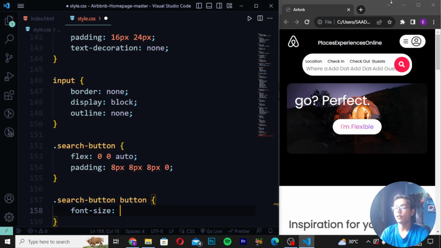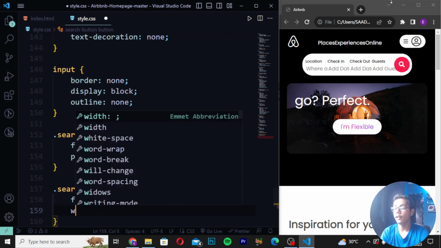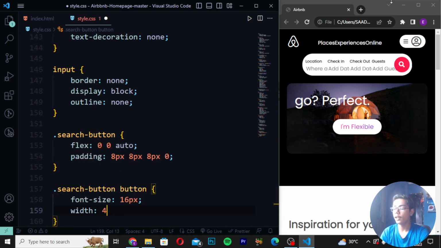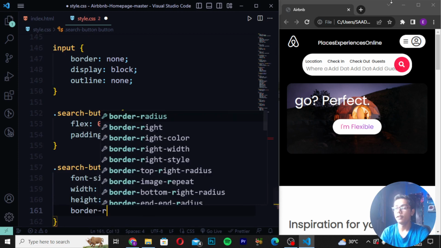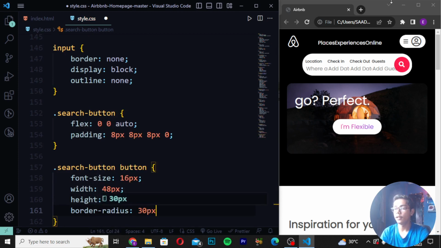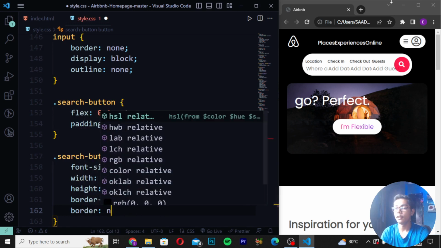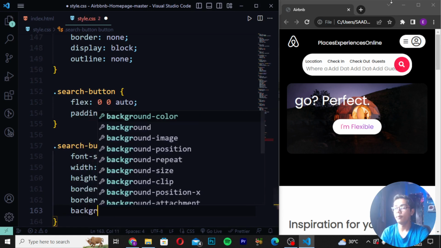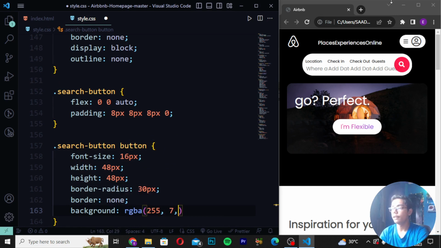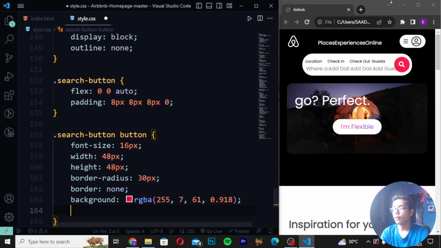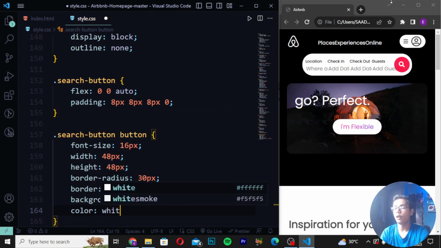Then create font size 16 pixel, and I will write width 48 pixel, and I will also write height 48 pixel. Then set its border radius as 20 pixel. Then when you have written this, I will write border none, background, and I will write RGBA should be 255, 7, 61, 0.918. So here styling it for tab, even tab or iPad you can say.